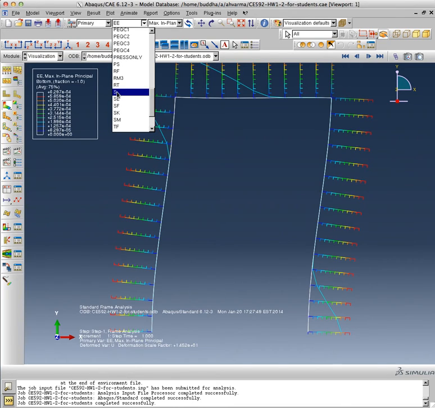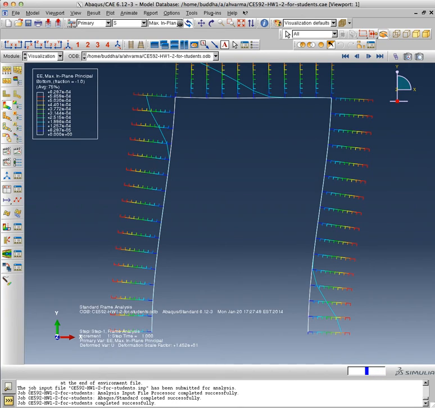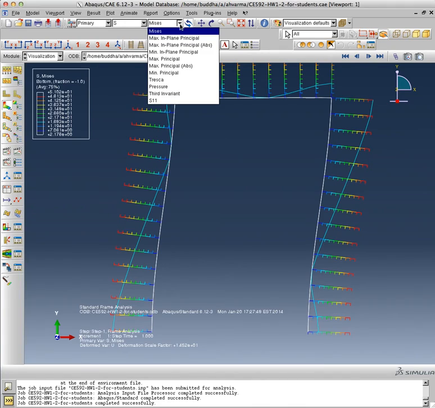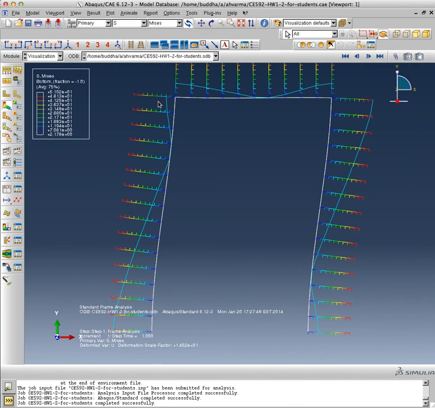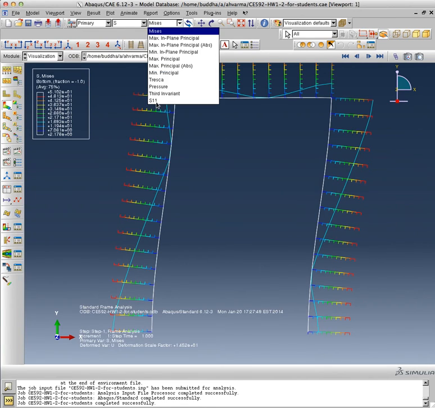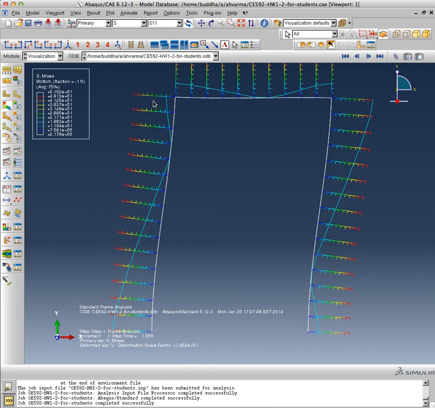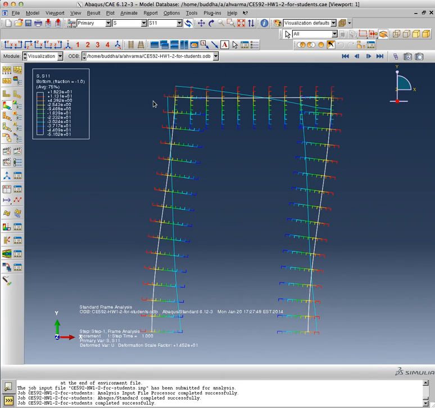Just struggling with the speed here because I'm trying to save the file. I shouldn't have done that. It's making everything really slow. Looking at the stresses here, and of course you want to look at S11. And of course you can also look at the options for looking at the different invariants and so on. There's looking at S11, and it's showing me the values of the stresses.